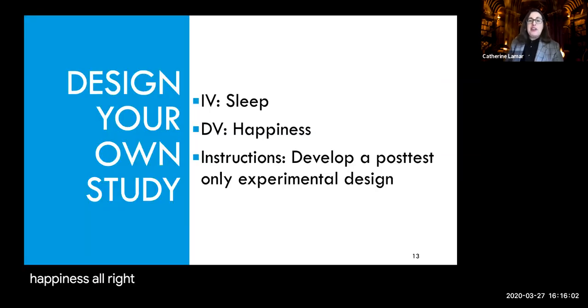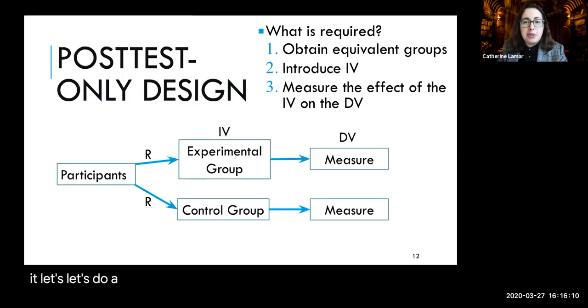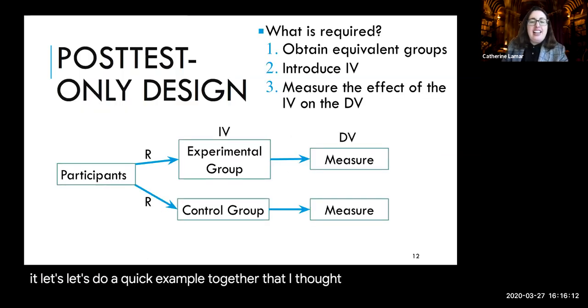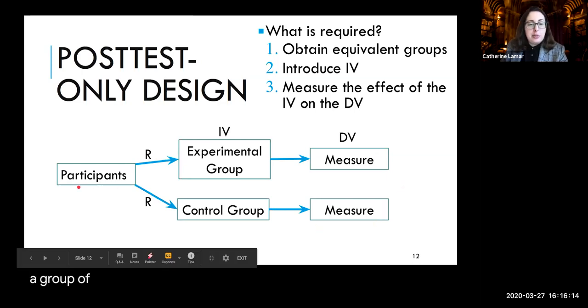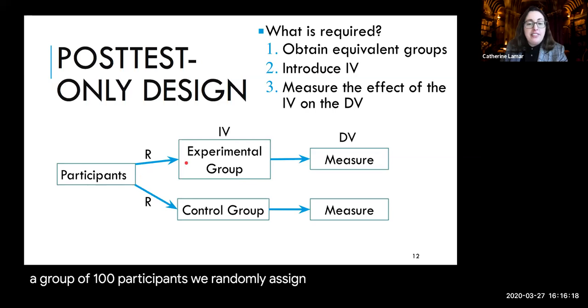Now, hopefully we paused the video. We took some time to think about what that could look like. And to help walk us through it, let's do a quick example together that I thought of. Let's say we have a group of 100 participants. We randomly assign half of them to sleep 2 hours a night and half to sleep 8 hours a night.